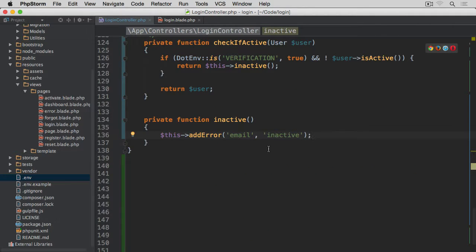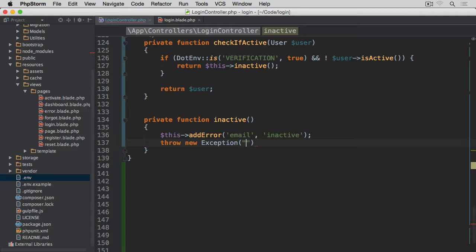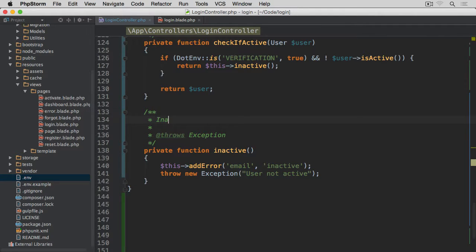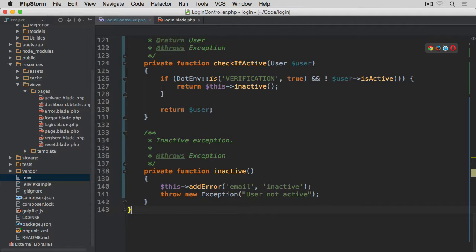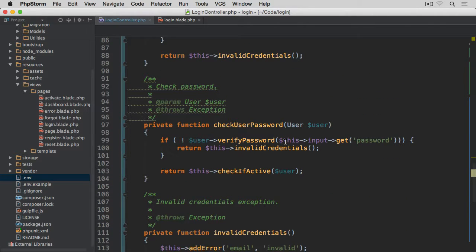Let's go back to this login, and the last thing is throw new exception to make sure that obviously we won't log in the user eventually. User not active. And I think that's enough. Let's add some doc blocks here. Throws exception and inactive exception. I think that's enough. Okay, and let's remove these redundant lines here. And I think our login controller is nearly completed.